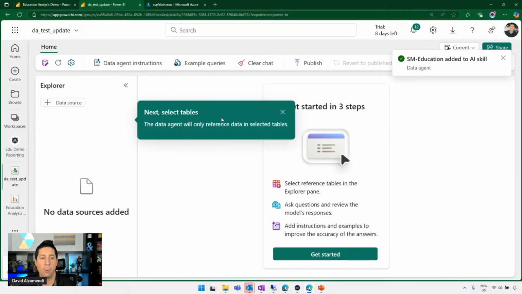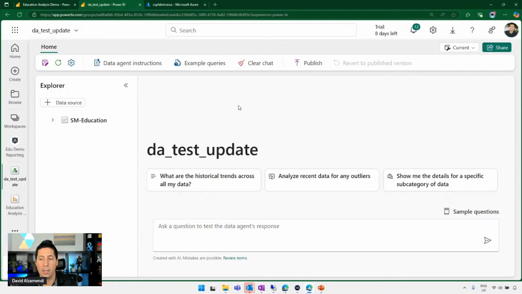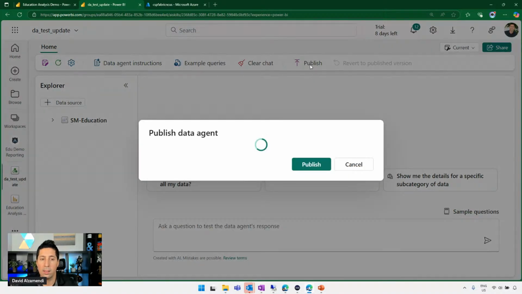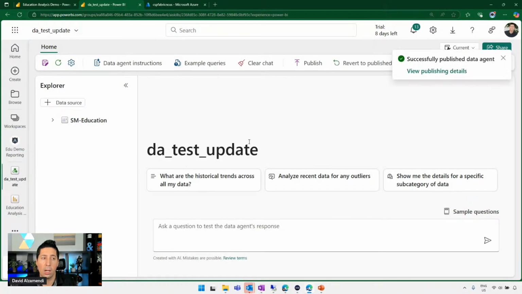This is going to import some of the data, metadata of that semantic model. You can see it in here. We can then add a description to the data agent and try all the lifecycle testing, the different questions and so on. But then you can publish this data agent and you get a publish endpoint.